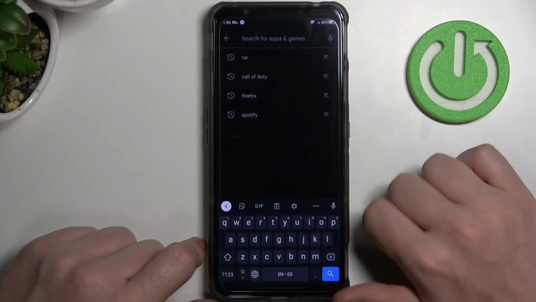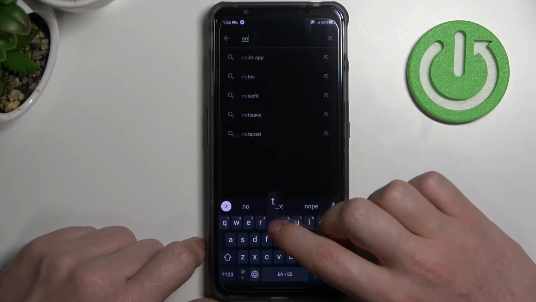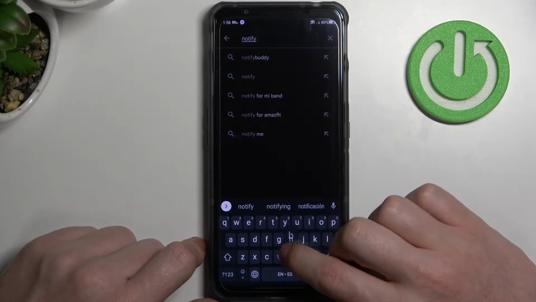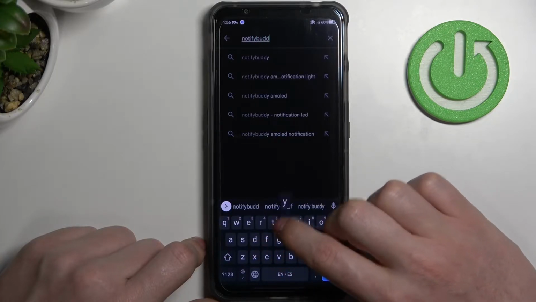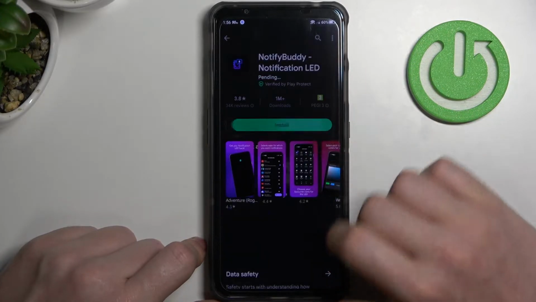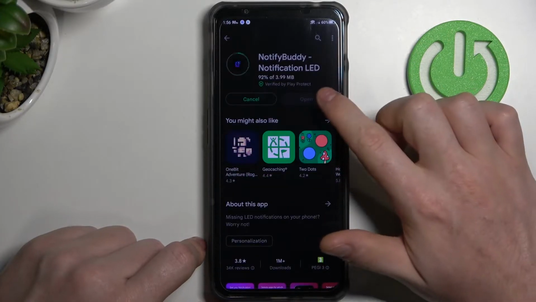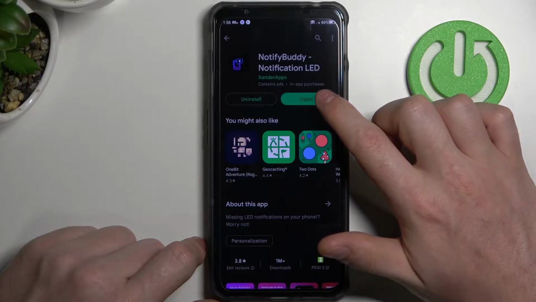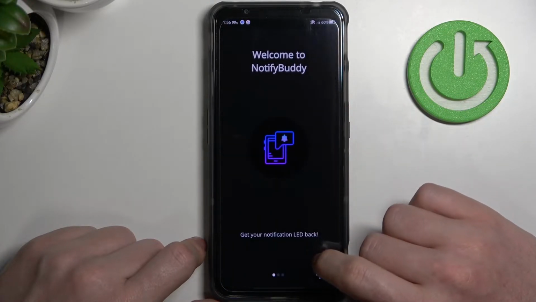Now let's start search for an app and enter Notify Buddy. Hit the search button, select this app and install it. After installation process is complete, you should be able to open it.